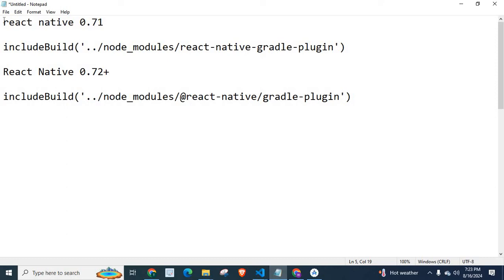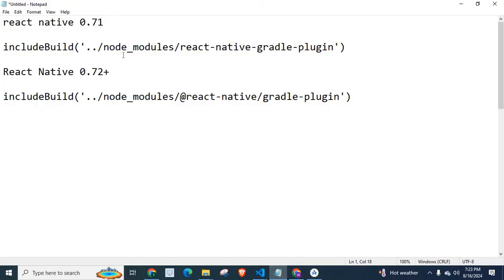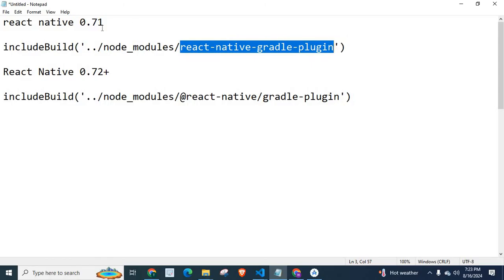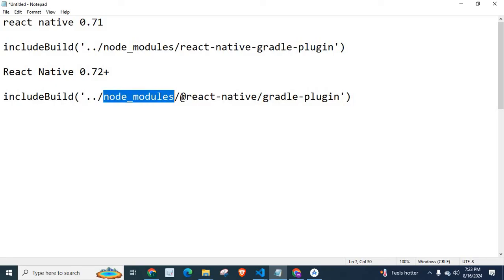Second option: for React Native 0.71, this Gradle plugin is in another location. It is in node modules, React Native Gradle plugin. But if the React Native version is 0.72 plus, 0.73, 0.74 and going up, on those versions this Gradle plugin is at node modules, React Native, Gradle plugin. From 0.72 onwards, the Gradle plugin changed location.